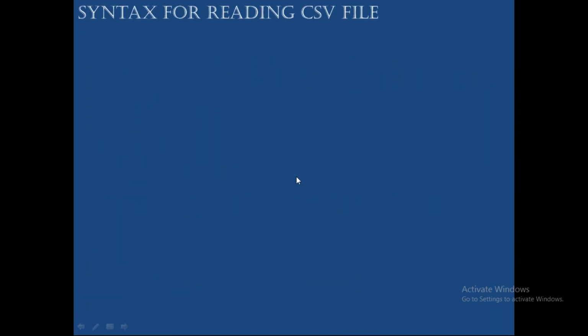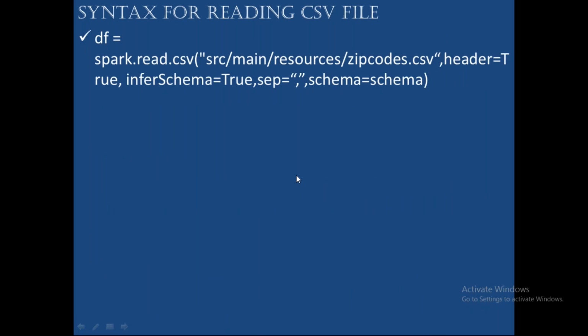So, syntax for reading a CSV file. This is my first syntax. See here, spark is nothing but a Spark session. Read is nothing but I'm going to read a file. What type of file is it? It's a CSV file. From which location are you trying to read? I am trying to read that particular file from this location, something like src main resources zipcodes.csv. Next, header equal to true, I am saying. Infer schema equal to true, I am saying. Separator equal to comma, I am saying. Schema equal to schema. This schema I am specifying explicitly.